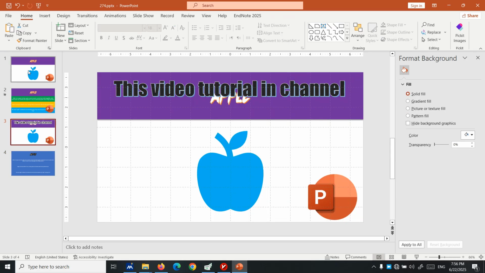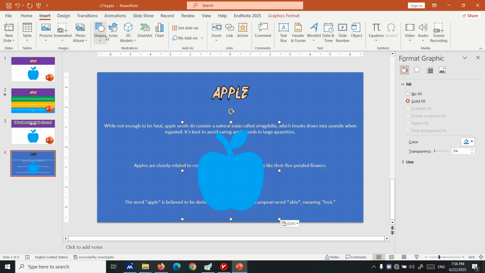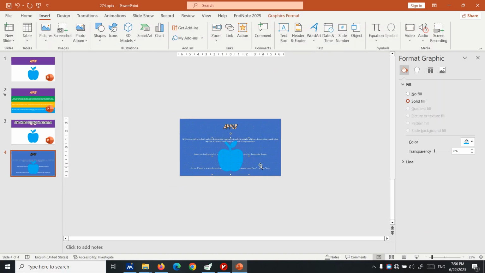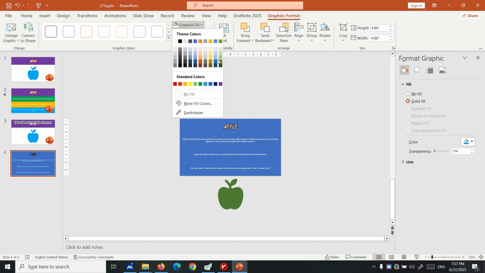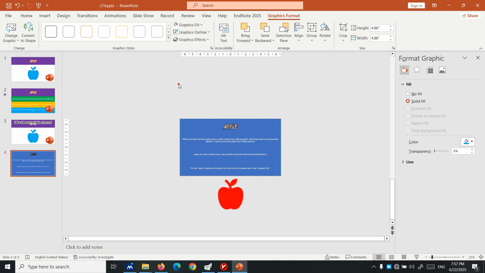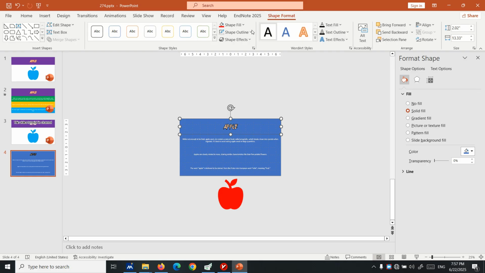Okay, and this Apple icon, you can import it from here, icons, if you have internet. And then after importing that, you go to graphic format and color it up. I'm going to use this color, I think. Let's go with that until now. Let me just change these colors.